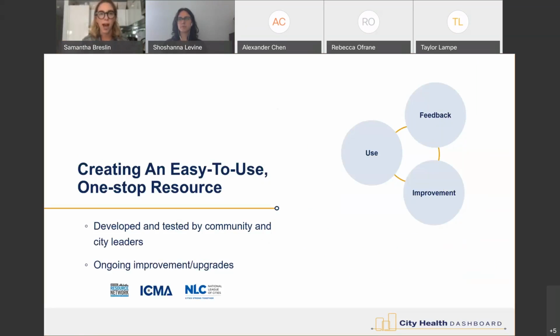And in developing this dashboard, we worked really closely with our city partners on the ground, both in terms of getting their input and feedback on measure selection, website design, and user testing, in order to create the easy to use one-stop resource that you see on the website today, with the ultimate goal of really creating healthier, more equitable communities. And we're an academic institution, obviously, so it was really important for us to get those real world city perspectives when designing the tool.